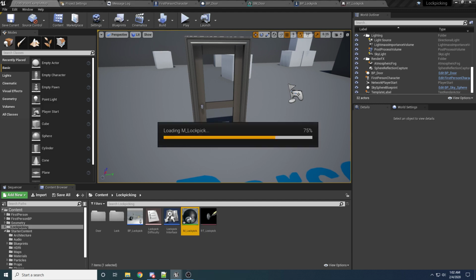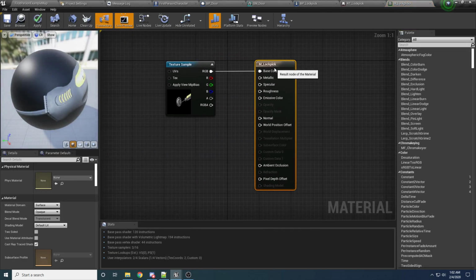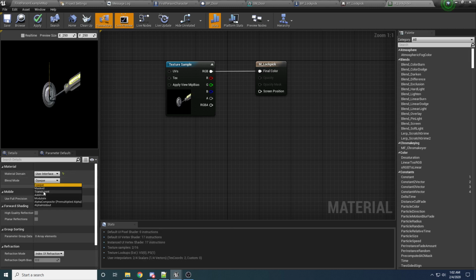So if you go ahead and open this up, you can see it looks a little weird right now, and that's because we need to change the type of it. So if you click on this node here on the right, we want to change it to user interface, and we want to hook this up to the final color, and we need to change the blend mode to translucent so that I can have an opacity.